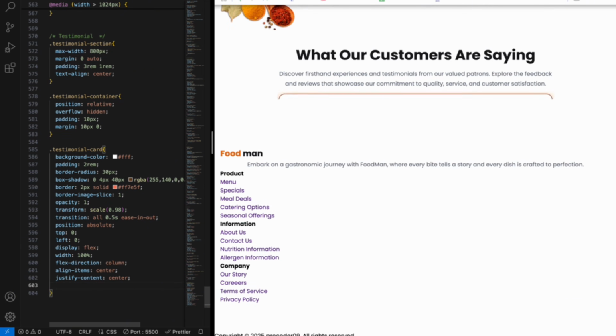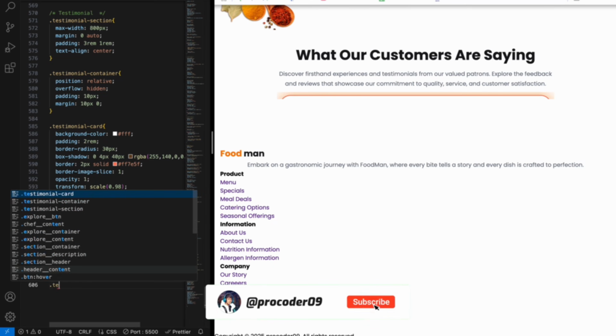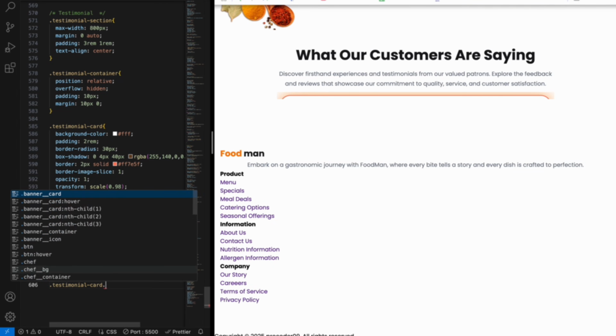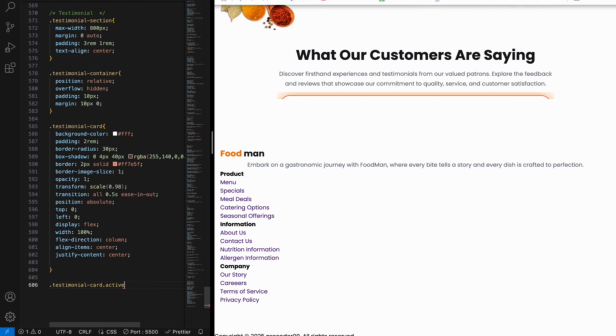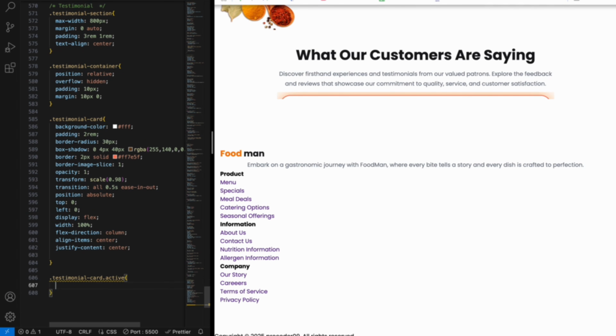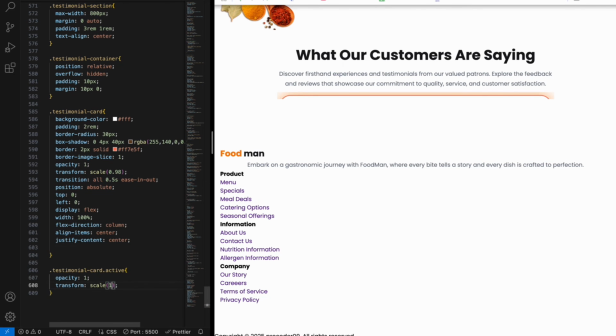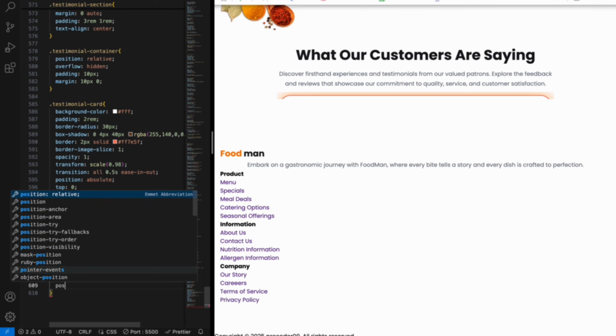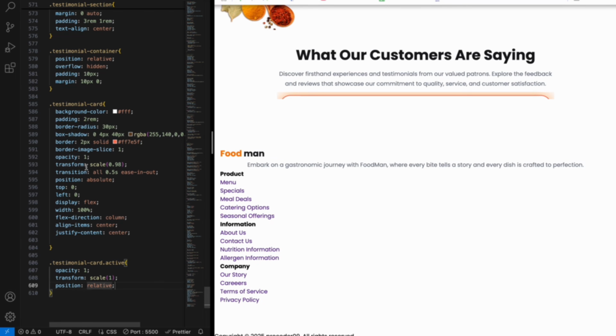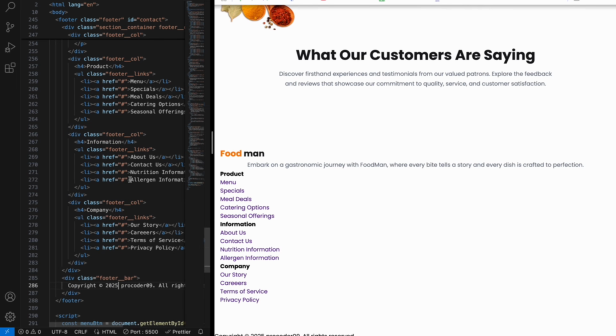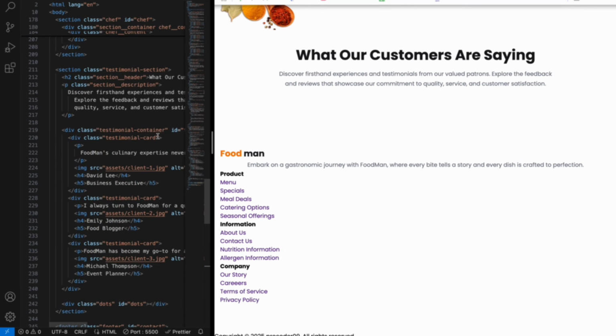Okay, now refresh it. So after the testimonial card, what we have to do is to add the testimonial card active, so that the active will be shown on top first. Okay, so here active, add the opacity to 1, and then transform will be scale 1, and then position relative. Okay, refresh that and change this opacity to 0. And here inside the index.html, what we have to do is to add the active to the first class.